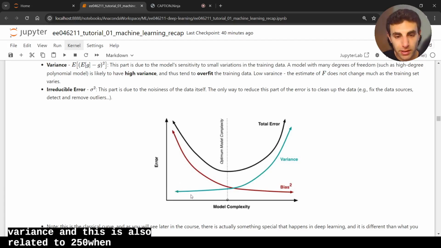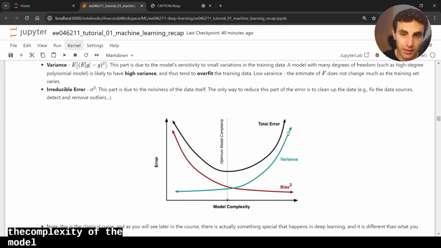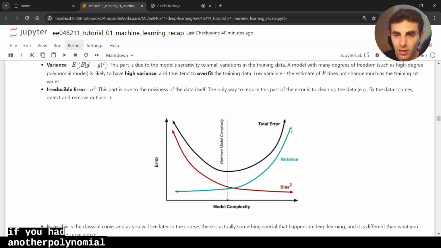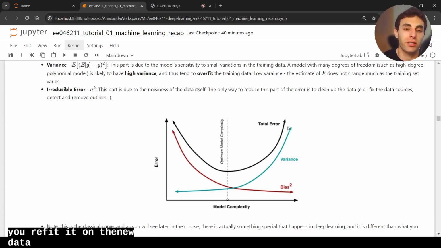When you increase the complexity of the model, the variance goes up, because now the model becomes more sensitive to new data. So if you add another polynomial, then when you refit the model on the new data, it will change. The regressor itself will change a lot. So it's very sensitive, right? And this means that the model is overfitted to your training data. And I'll show you another example in a minute.